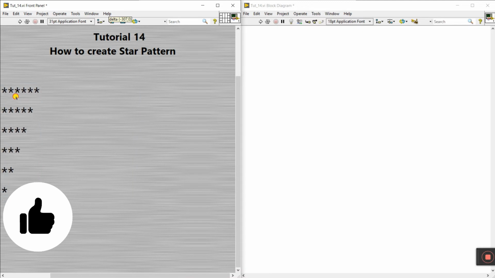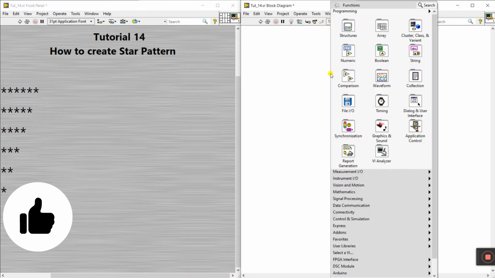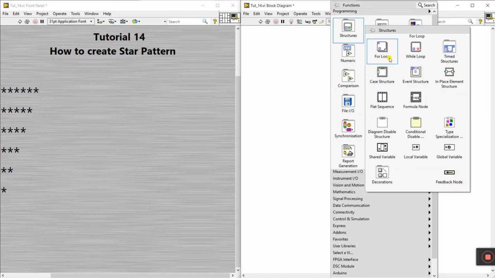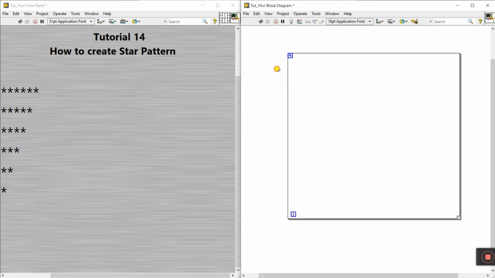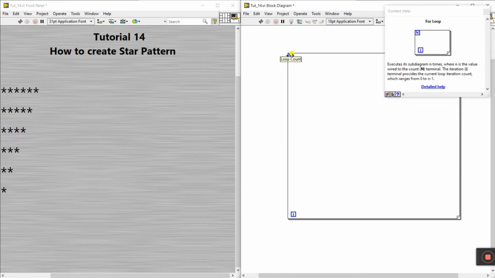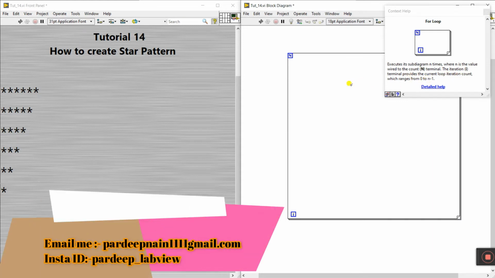Come to the block diagram, right click here, come to structure and create a for loop like this. You already know about this. If you don't know, click the question mark and come to this loop. You see, it executes the subdiagram the number of times given at the count terminal, so we need to enter a value. Then the iteration I terminal provides the current loop iteration count and ranges from 0 to n.